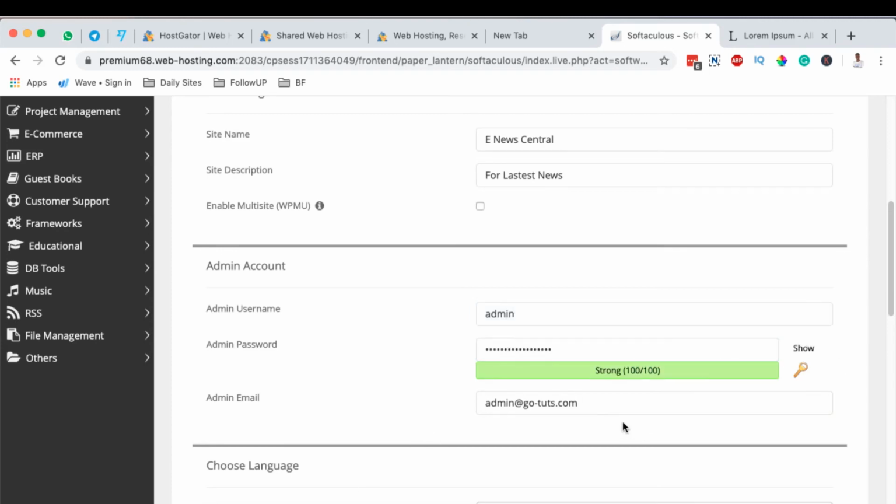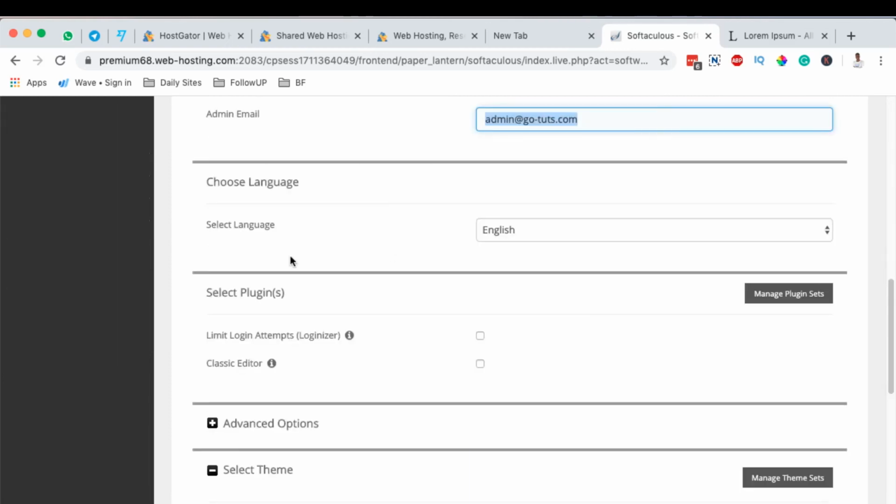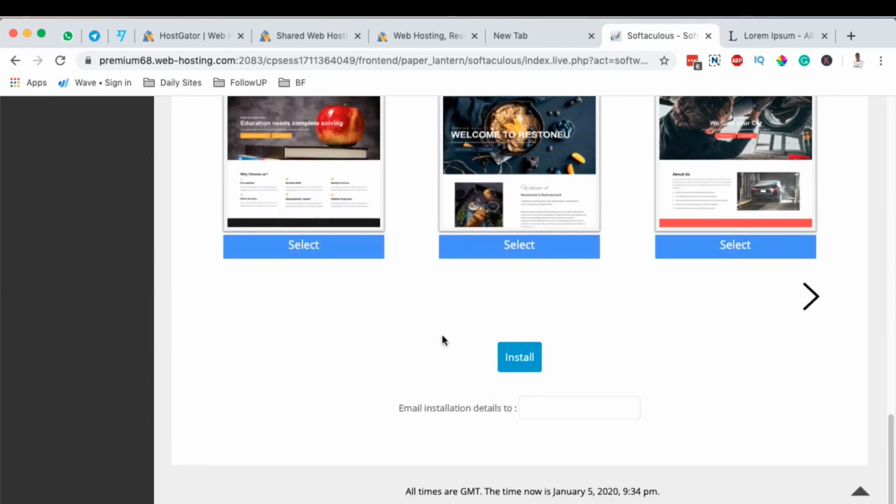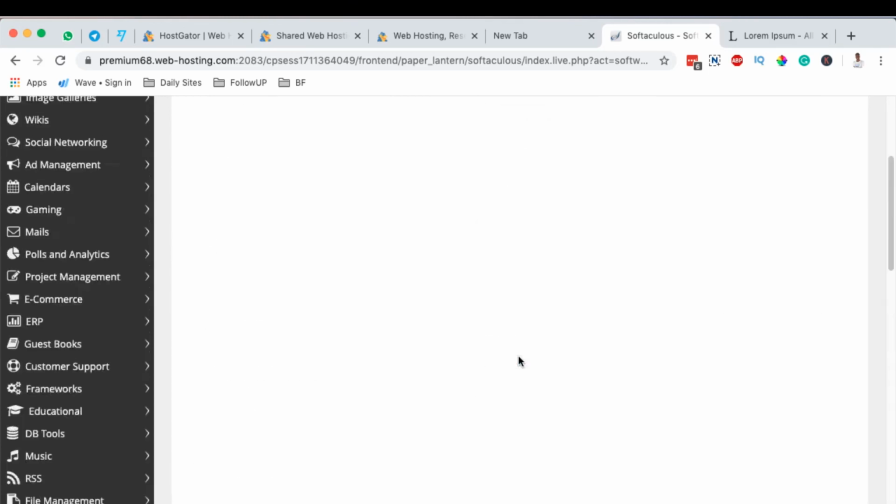So I've already entered my password, and the email address that I will be using right here, or the site email address, is this email address. And I'm going to show you just in a while how to create this kind of email address. You can even choose a site language, and you can leave everything at default, and you simply install.